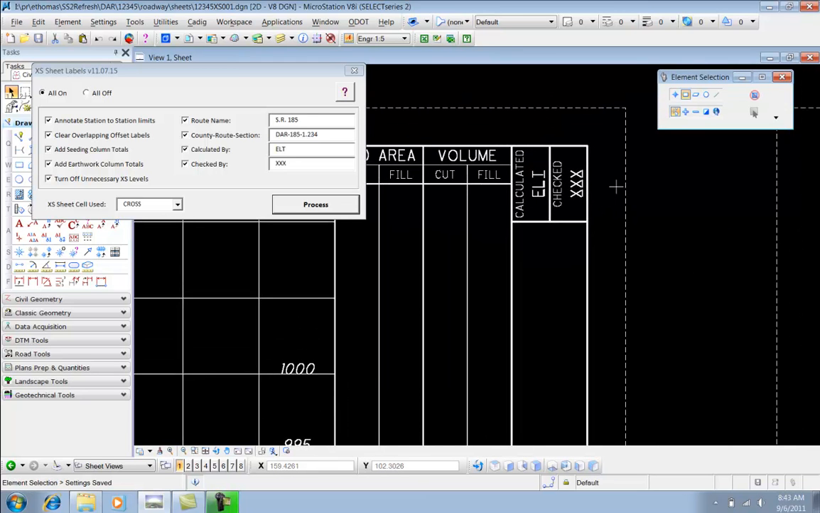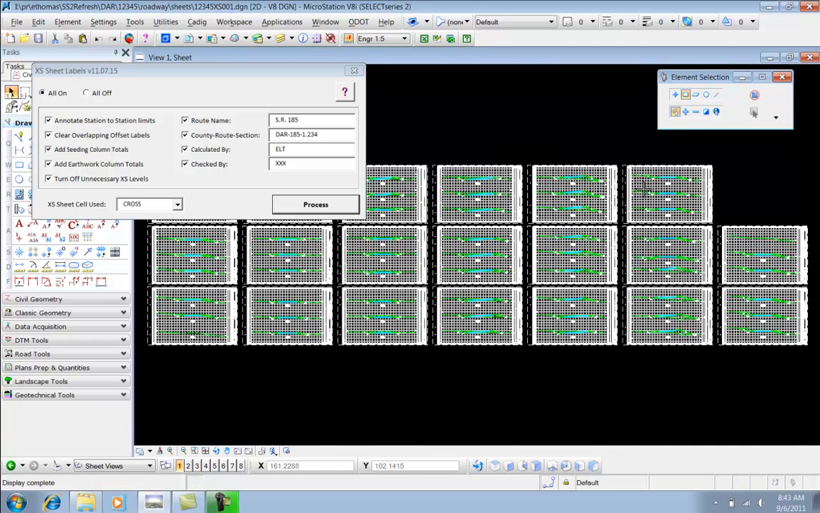So it's just a little utility to help automate that information. In this particular file, there were 20 sheets, which isn't a tremendous amount of cross sections, but it's still tedious to go through every sheet and complete those tasks and fill in that information. Hopefully this will help speed up the process a little bit for you.